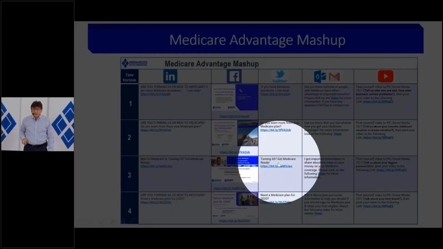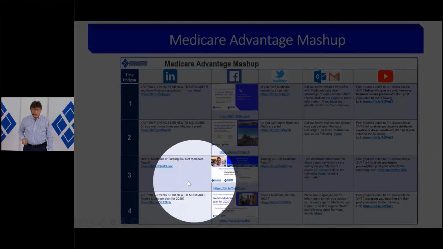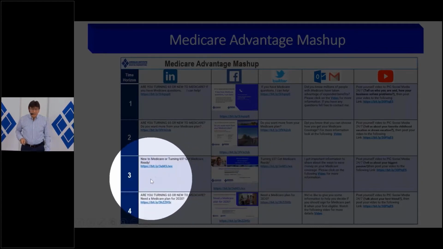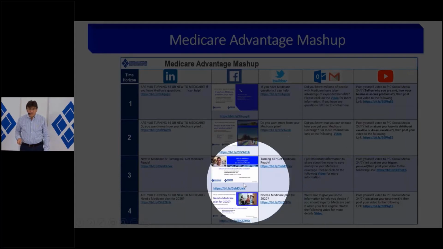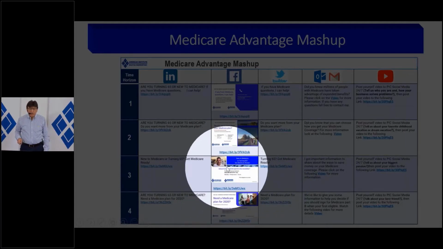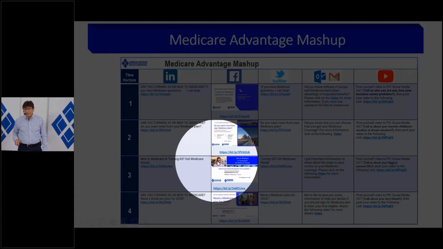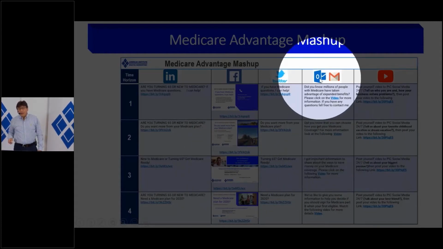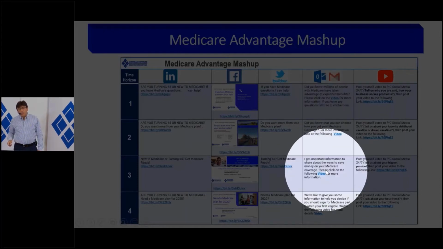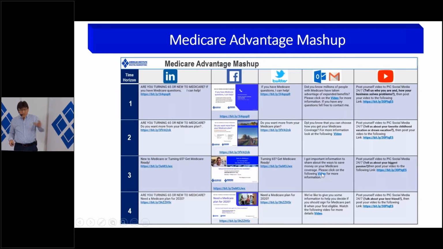Each one of the different channels has instructions. In the case of LinkedIn and Facebook and Twitter, we have a bit.ly shortener and a message. And in the case of Facebook, we have an image. And then in email marketing, we're going to send an email to our client base, and we're going to include a video. So that's just to give you an idea of all the little details that you see in the mashup.